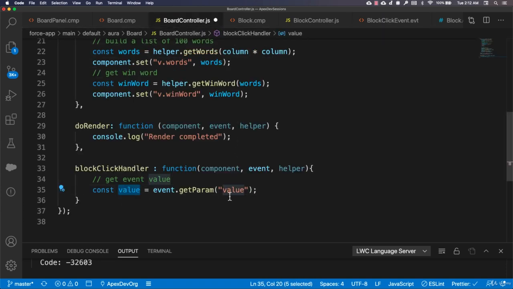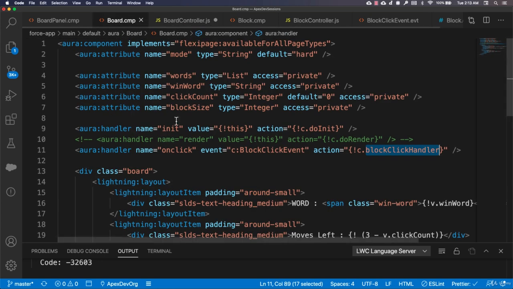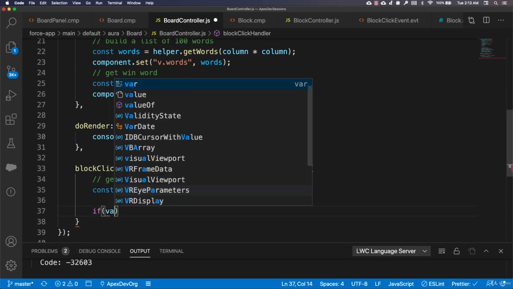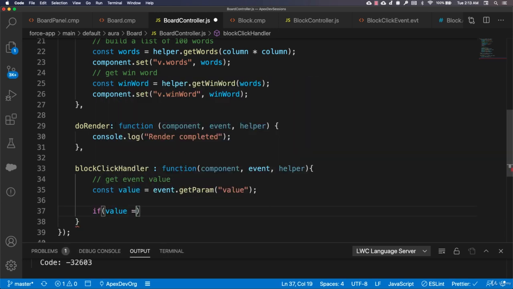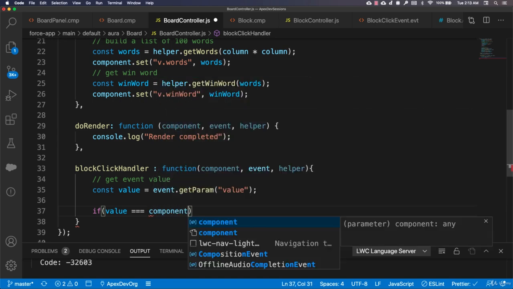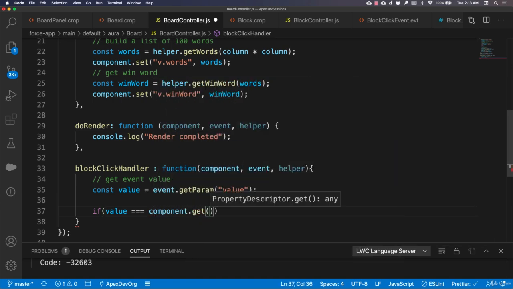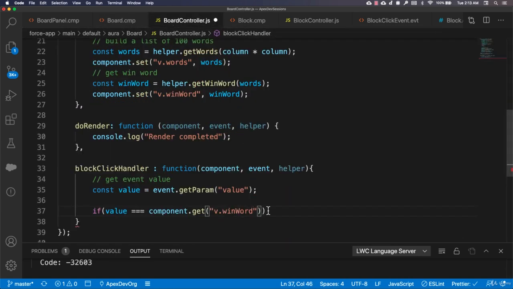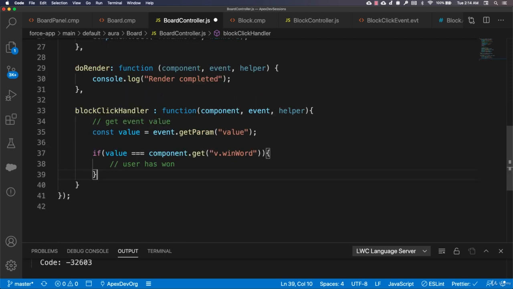So we have got our value here. Now the next thing would be to check if this value is equals to this win word, because if that is the case, then the user has won. So let's do that. Here let's have an if condition where I'm going to match this value triple equals to component.get(v.winWord), and if that is the case then the user has won. If not, then the user has not won yet.